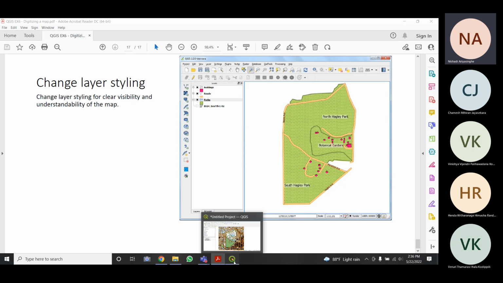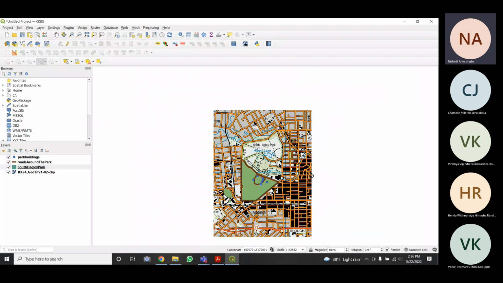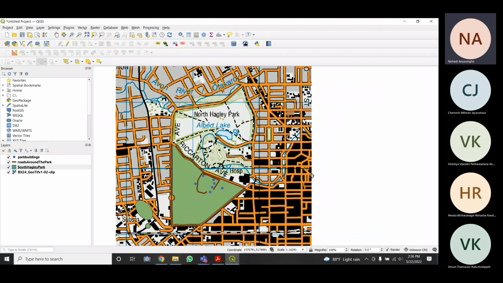Okay, so I need you to do some activity. So you have to digitize a point layer, a line layer, and a polygon layer, right? You have to digitize all those three layers. Use the same image, right? Use the same image file.